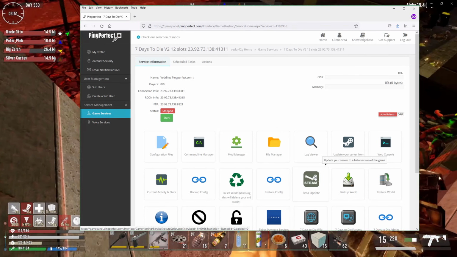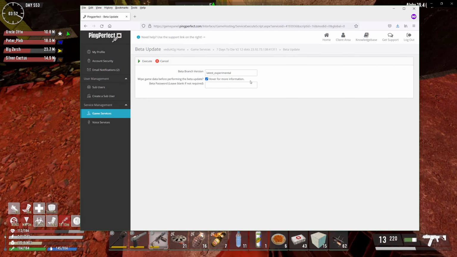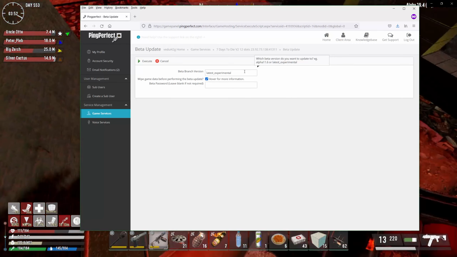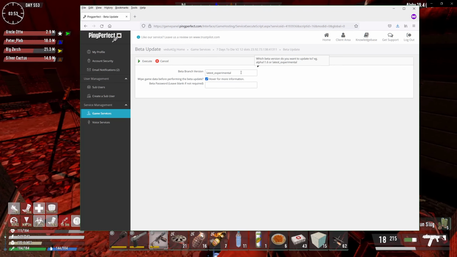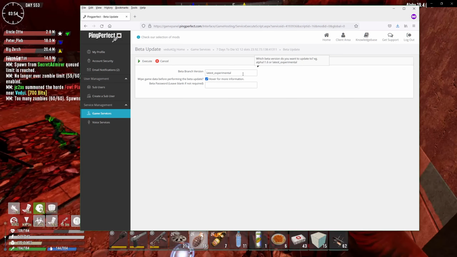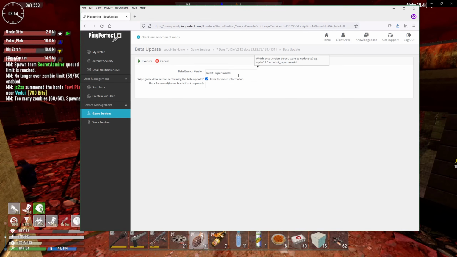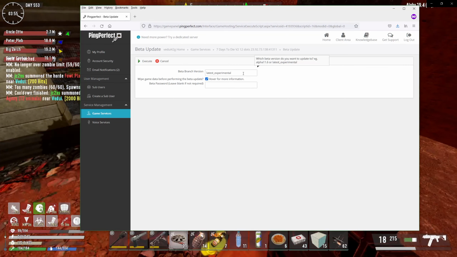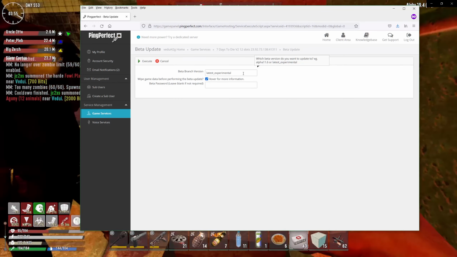If you want to do a beta update, you can do that as well. This one is slightly different. Let's say you want to have an experimental version, that will work. If there was, let's say, a 19.7 experimental, you would do a latest experimental. Let's say when alpha 20 is coming out as experimental, you do a latest experimental and it will give you that version.